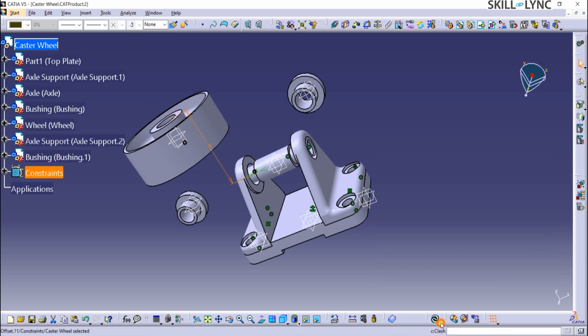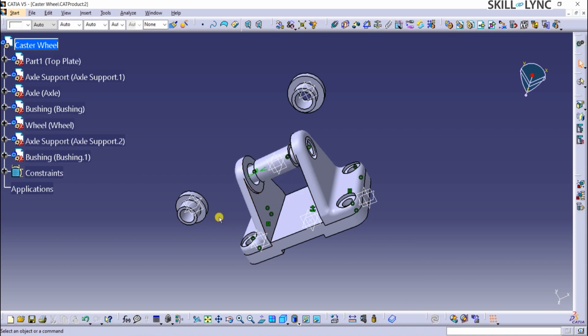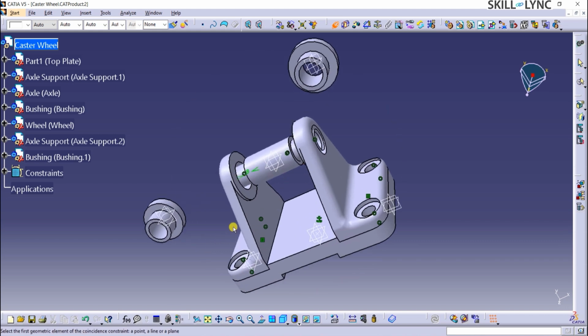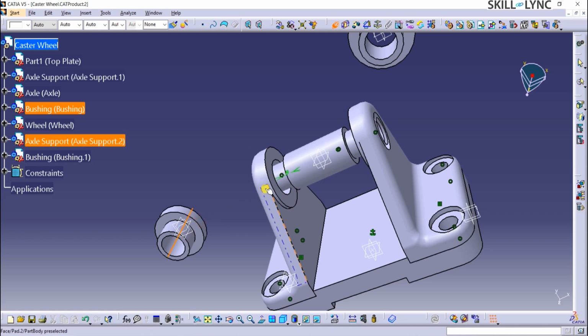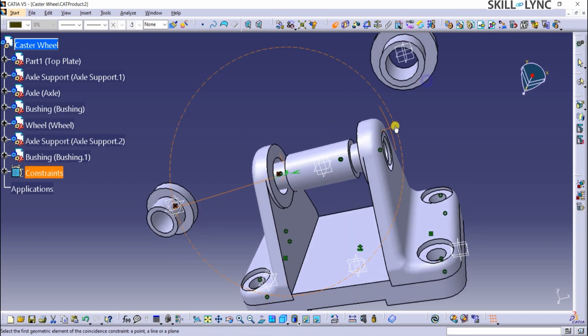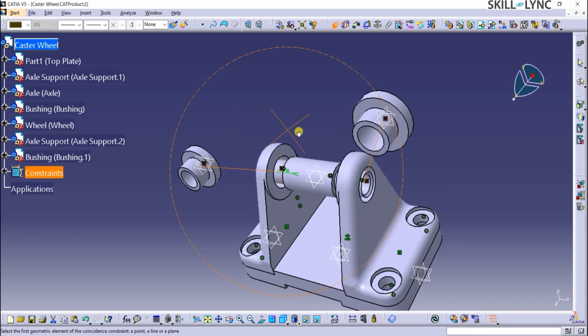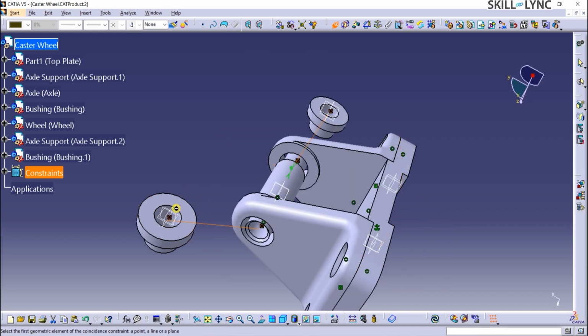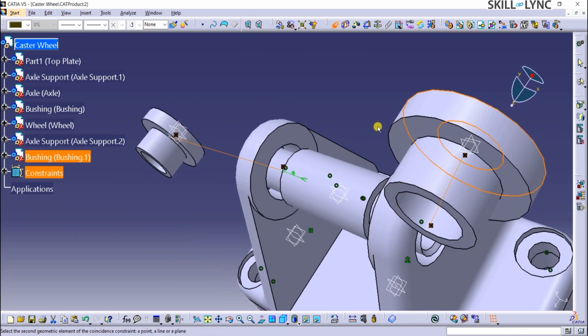Let's hide the wheel from the graphics area until we constrain the bushings. I will apply the coincidence constraint between the axis of the bushings with that of the axle. Next, I will apply the contact constraint between the bottom surface of the bushings with the face of the axle on either side as shown.